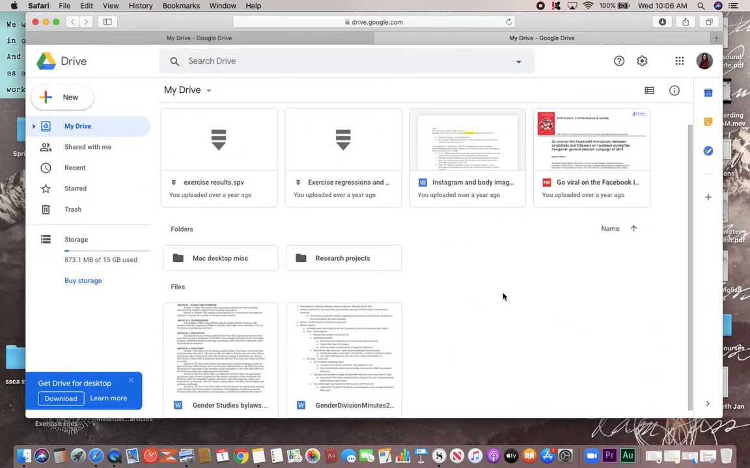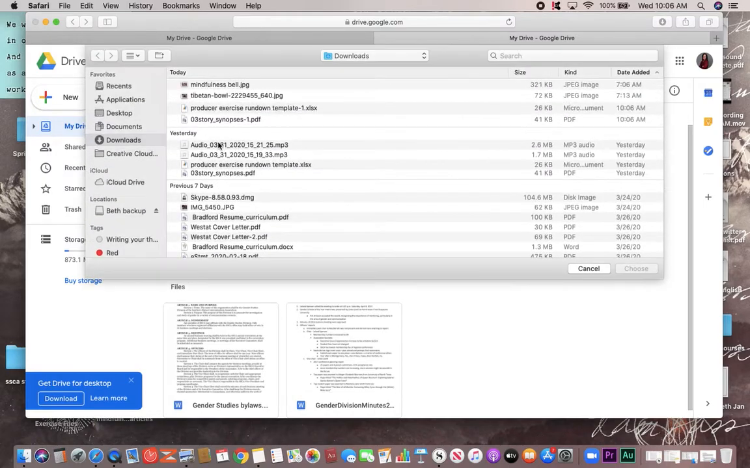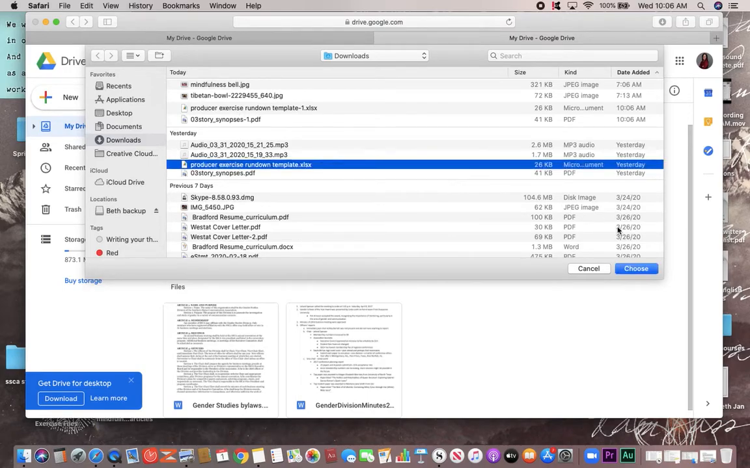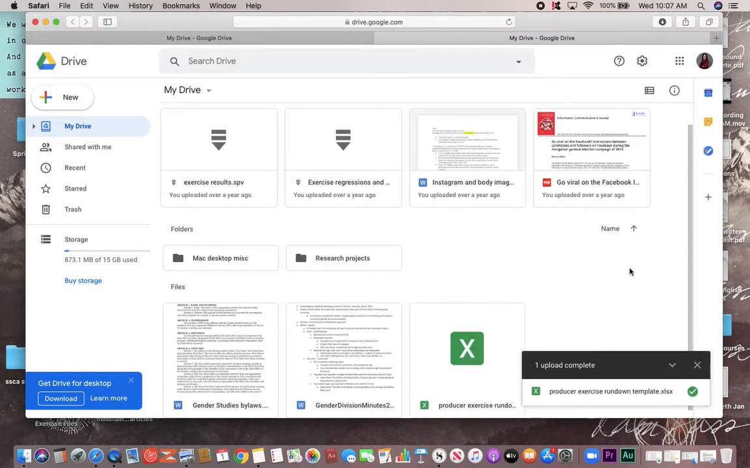And so I have it downloaded, but I don't have Google Drive on mine either. And so now you'll upload your file. So producer exercise rundown template. I uploaded it yesterday, and you hit choose. And now you can work with this one.